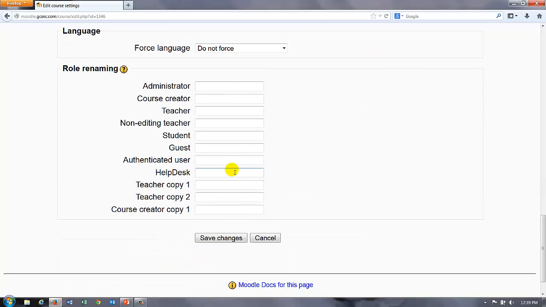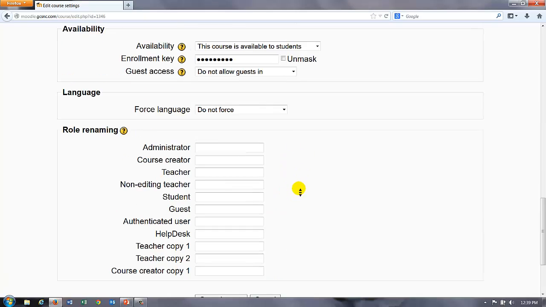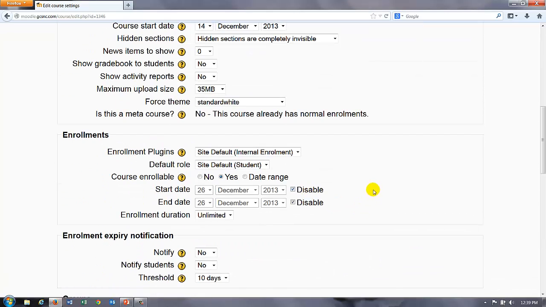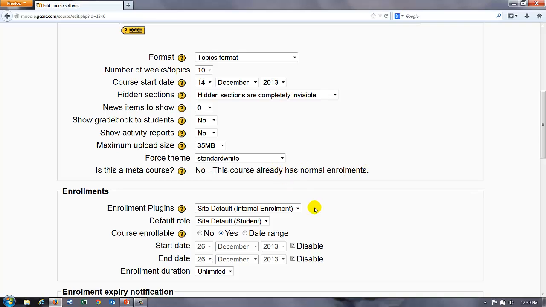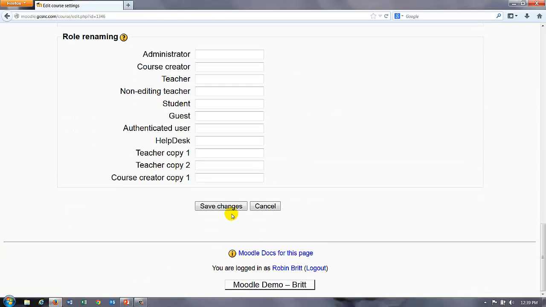Roles, ignore. That's if you want to call yourself something different. Instead of teacher, you want to call yourself whatever else. I never change the roles. And of course, whatever changes you make, I want to make sure I didn't do anything crazy. Topics, standard white. Yeah, I didn't do anything weird. Save.